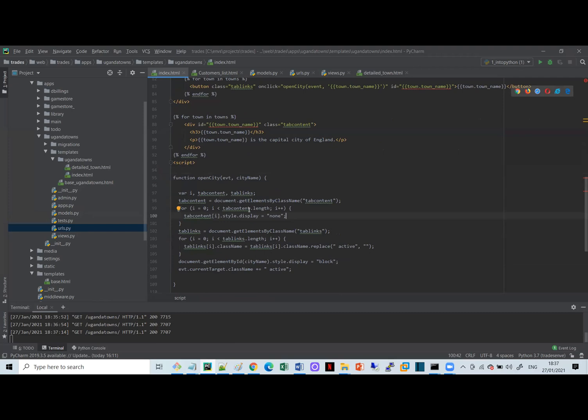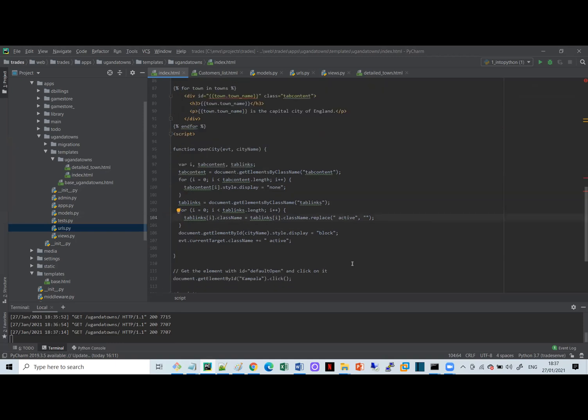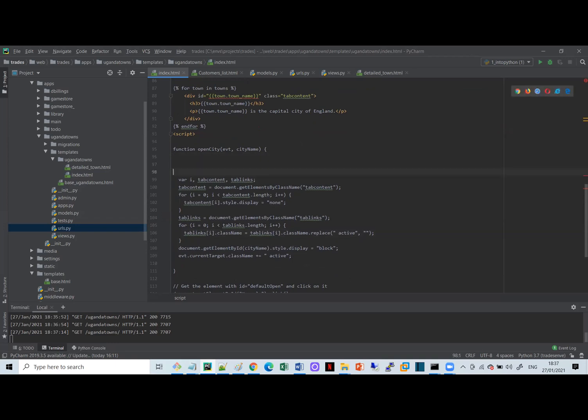This one makes everything not showing. Then it goes to this one. Then it goes to this one. Class active, where the city name is. Say again? Town. Give me the town. Here we go, let's go step by step. Let's do alert, and we should really get the city name. Is that right? The city name, yeah.